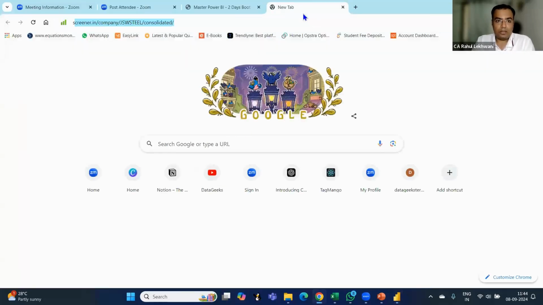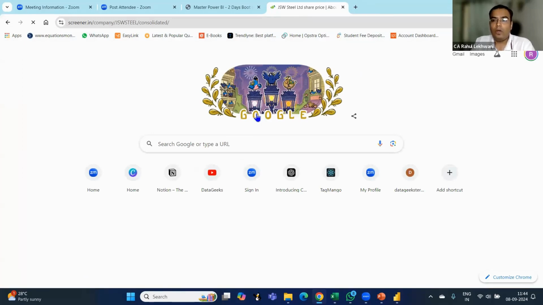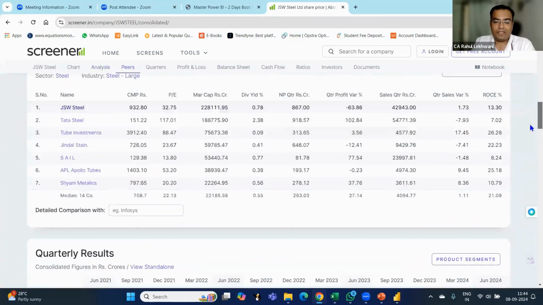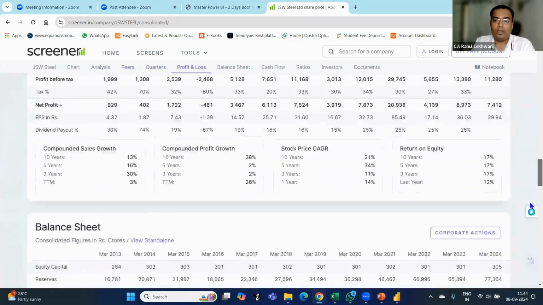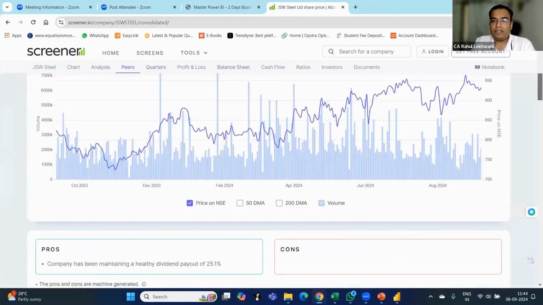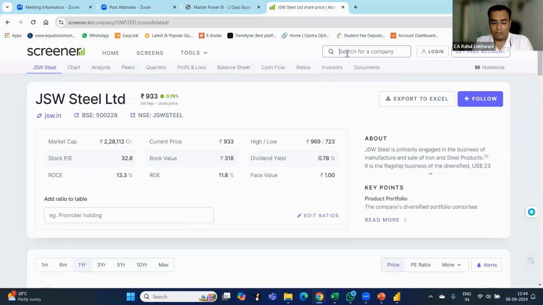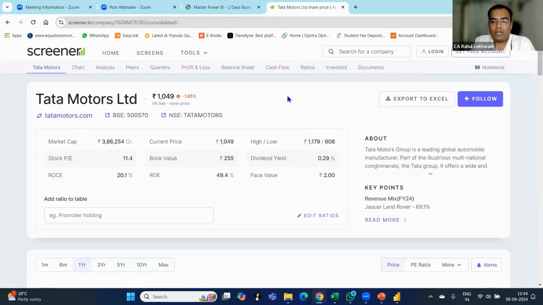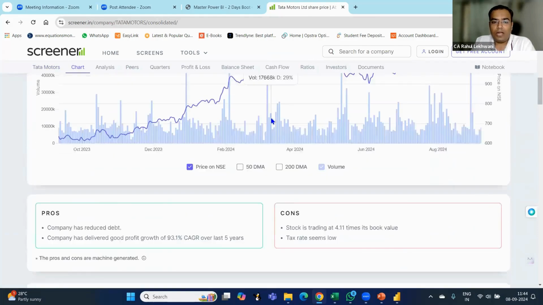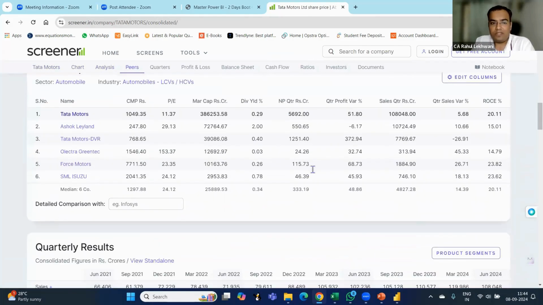So there is a website called Screener. Screener is a website in which you have all the data related to a particular company. For example, let us just take a company called Tata Motors. So I'll search Tata Motors and I have all the data related to Tata Motors in a single website.